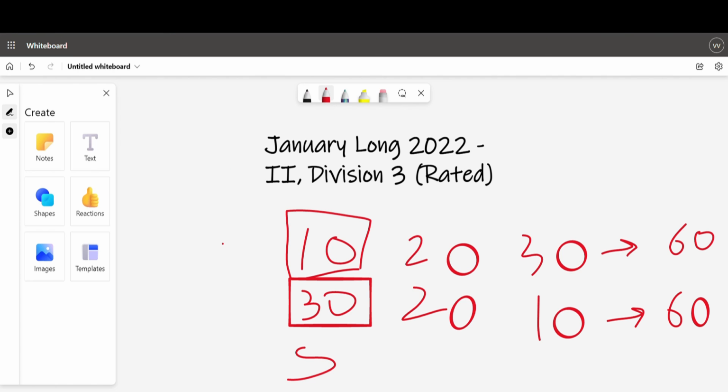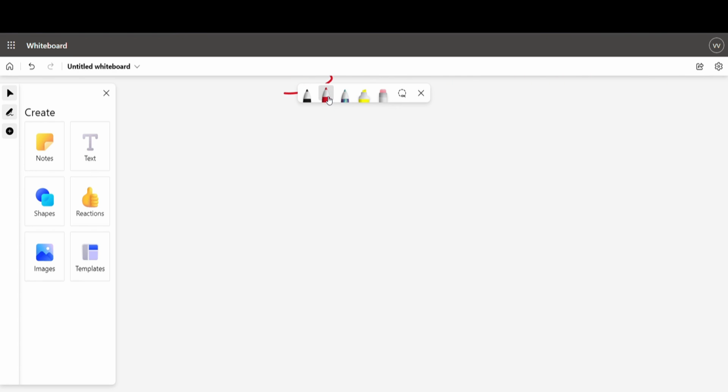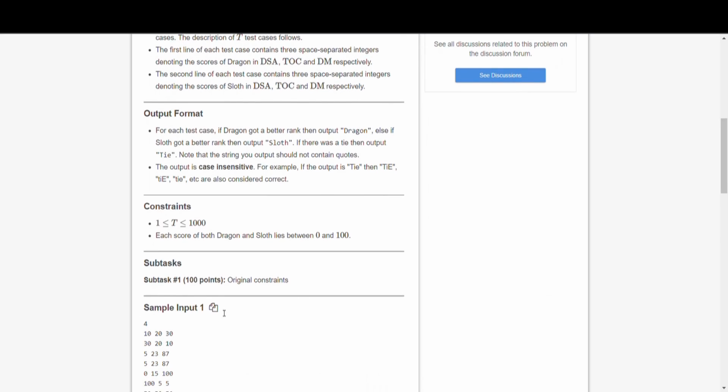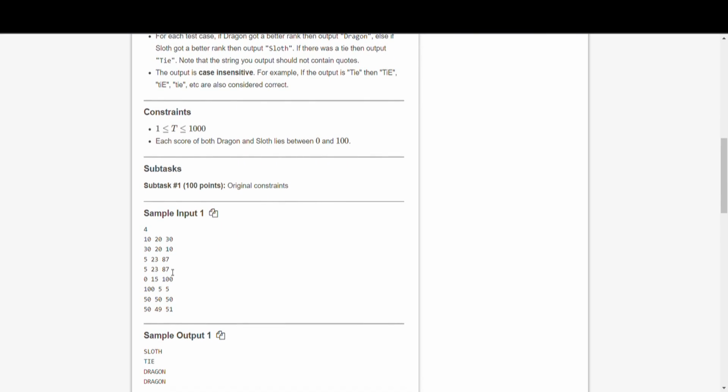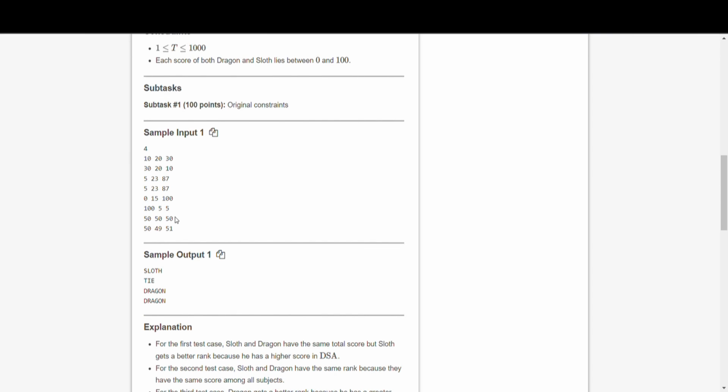Let me take a second example so it will be clearer. If the condition arises like this, where everything is the same, we simply print tie for this case. For this case, the total of Dragon is greater, so we print Dragon here. In this case also, Dragon has the greatest sum.